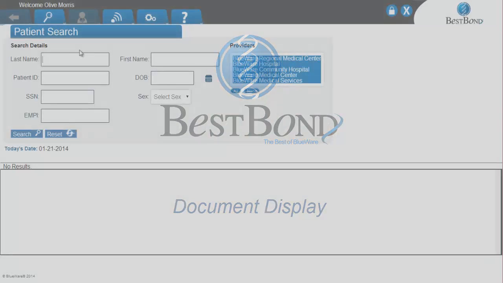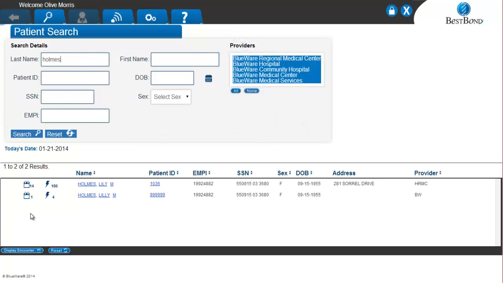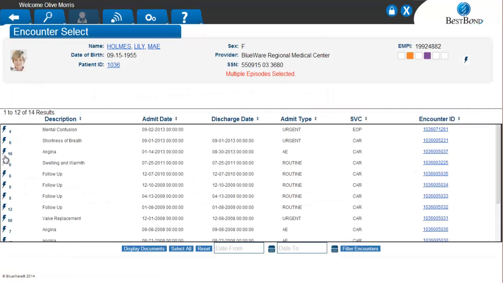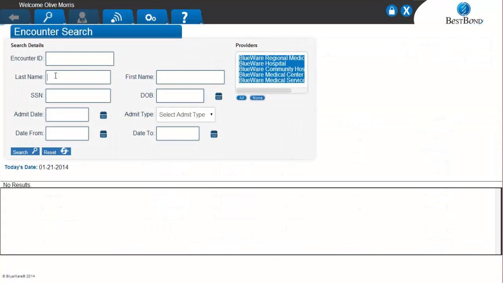To access the document display screen, you must have first isolated either a patient encounter or a specific document from multiple access points. The various access points include Patient Search, Encounter Select, Encounter Search, Document Search, or finally, the Patient Demographic header.